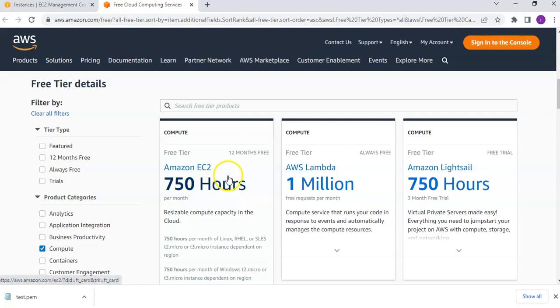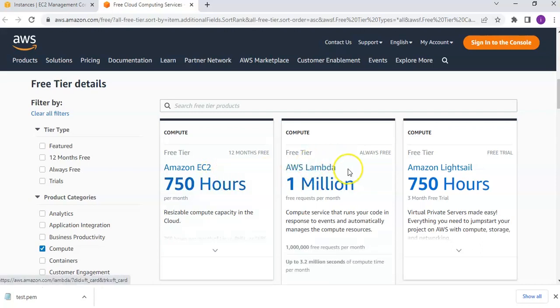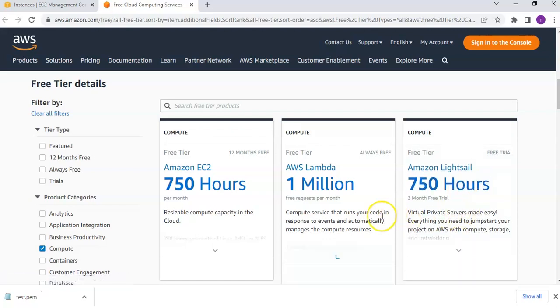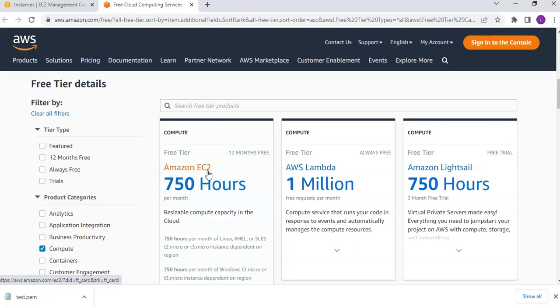Apart from EC2 instances, there are many other free tier eligible services, but we don't use any of those services from AWS. We are only focusing on EC2, because to practice Linux we only need a Linux machine. So let's go back, connect to AWS, and create a virtual machine.